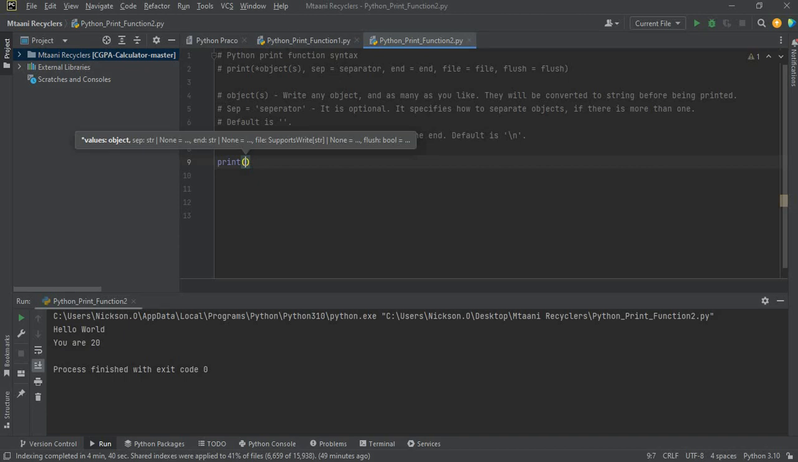For us to write the first parameter, the object, or as Python defines it, values, we write something like hello world. Now this itself is an object, a parameter object. In our definition here it says that you write any object and as many as you like. So we can not only write one object here, but we can also add more objects. But before we add more objects, I want us to write another object of the int data type.